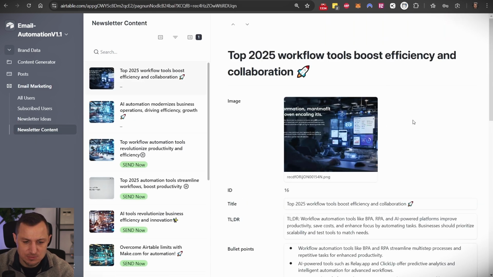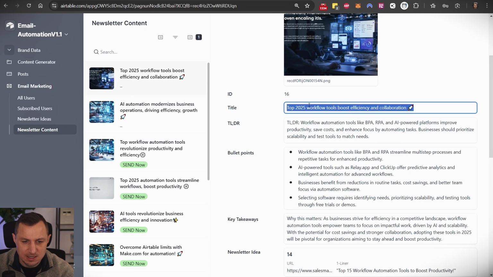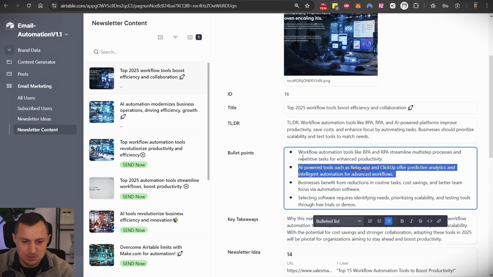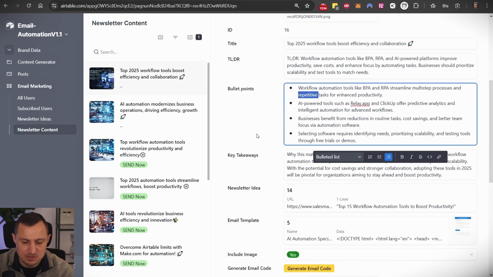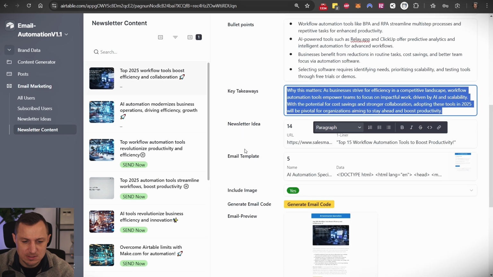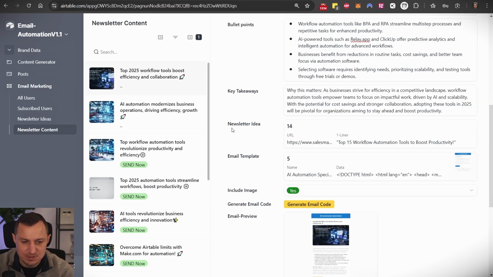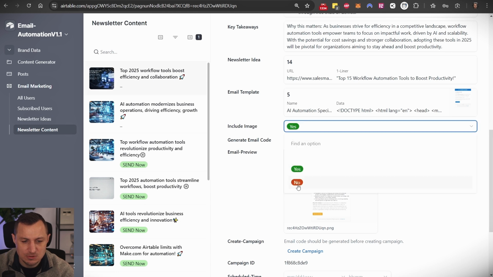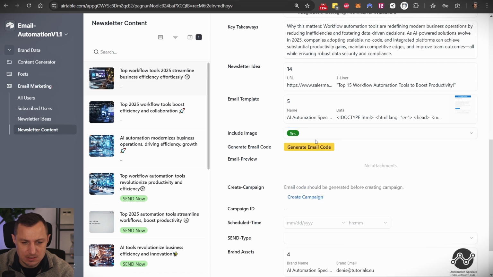So it generates an image and it generates a title for the email, a TLDR summary, the bullet points of the main points of the email, some key takeaways, and then where basically this newsletter idea came from, the template that will be used. You see this is the template that we had earlier. And we can say whether we want or do not want to add the image to the email.